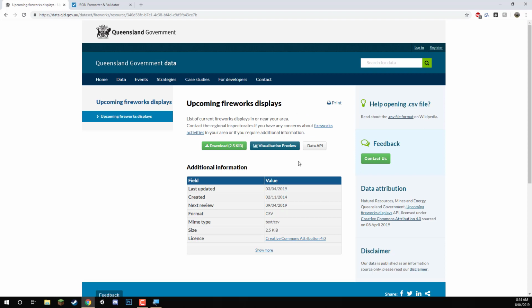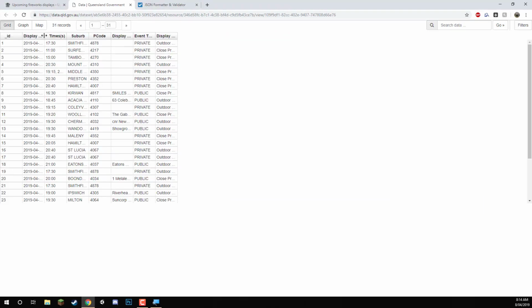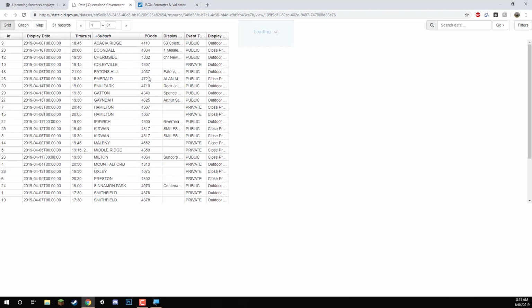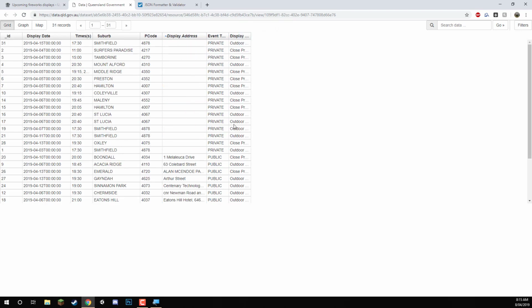We can actually see all the data right now if we just click here on the visualization preview button. This will open up a page with a table similar to the sort of thing you'd see in Excel. It has all the data listed out for us with all these different fields. We have the ID, display date, the times, the suburb, postcode, display address, the event type, and the display type. So most of this information we'll be using inside of our app.